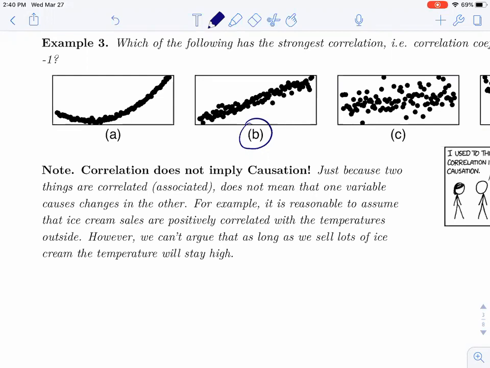Remember in chapter 1, we said the only way that we can establish a causal relationship is through an experiment. Experiments are the only way that we can say that this thing causes a change in that thing.